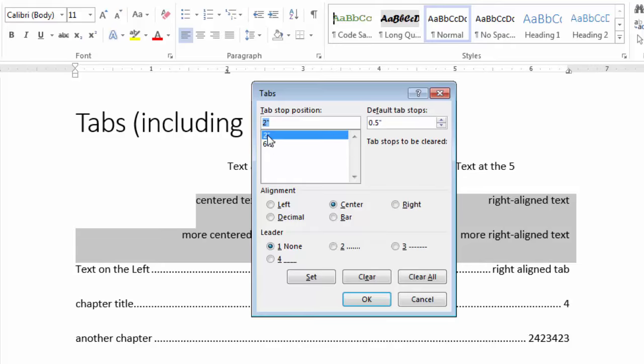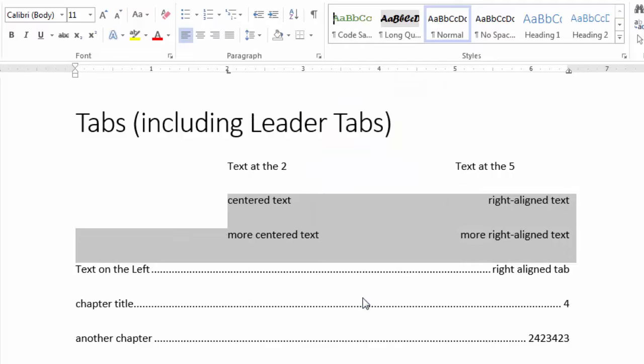I'm going to click on the 2, and instead of a center tab, I'm going to make it a left tab, and then I will set, and then I'll go to the 6.5, and instead of making that a right, I'll make it a center. And then I can either hit set and OK or just OK. I'll click OK, and I've gone from center and right to a left and a center. When I click OK, now it's a left aligned.